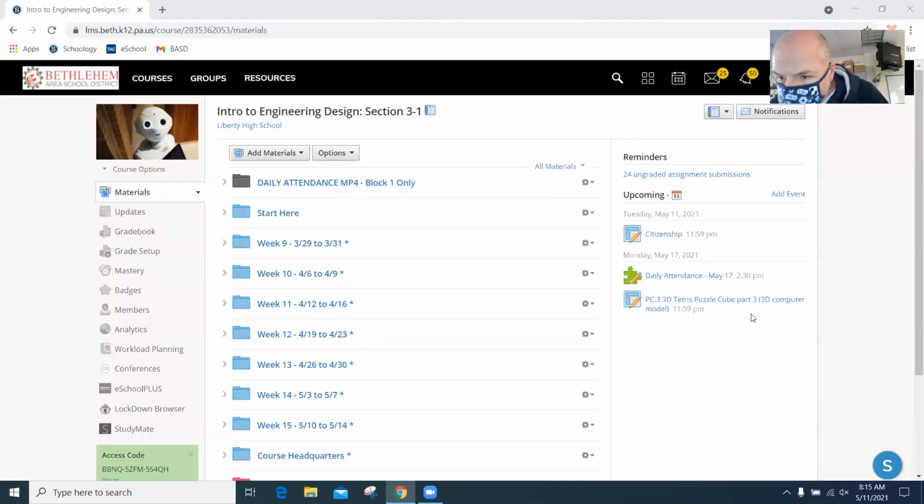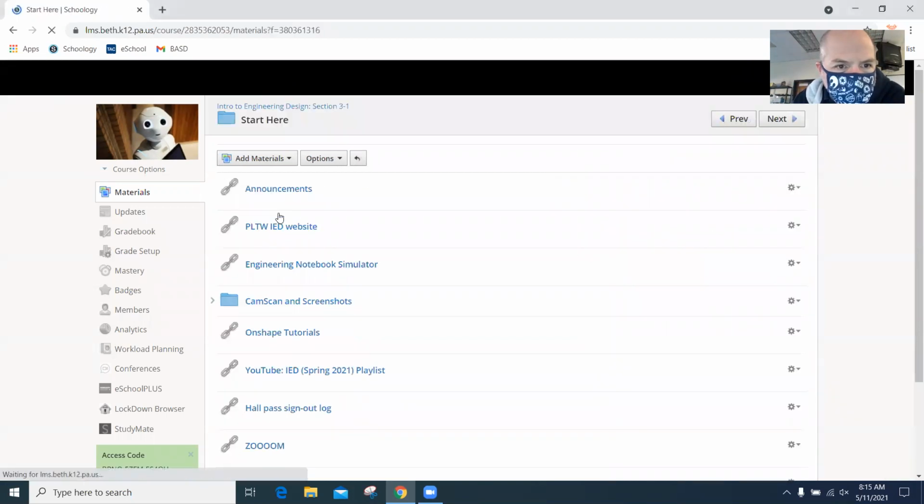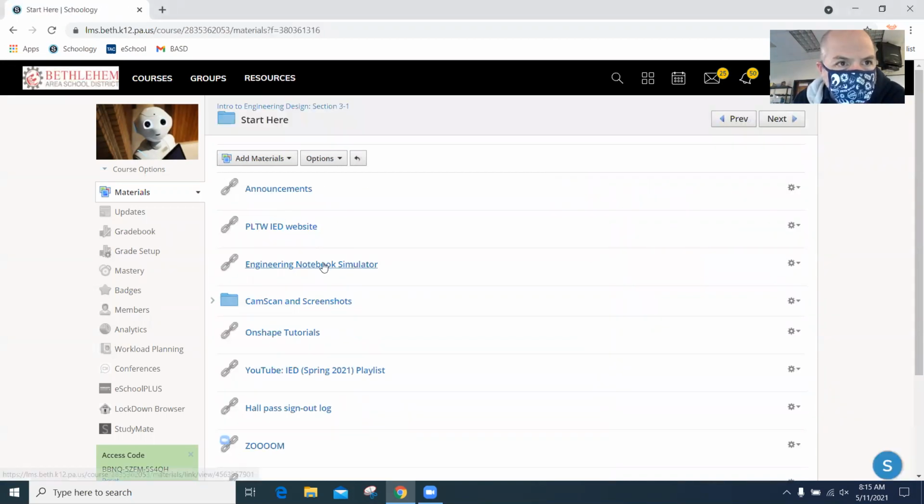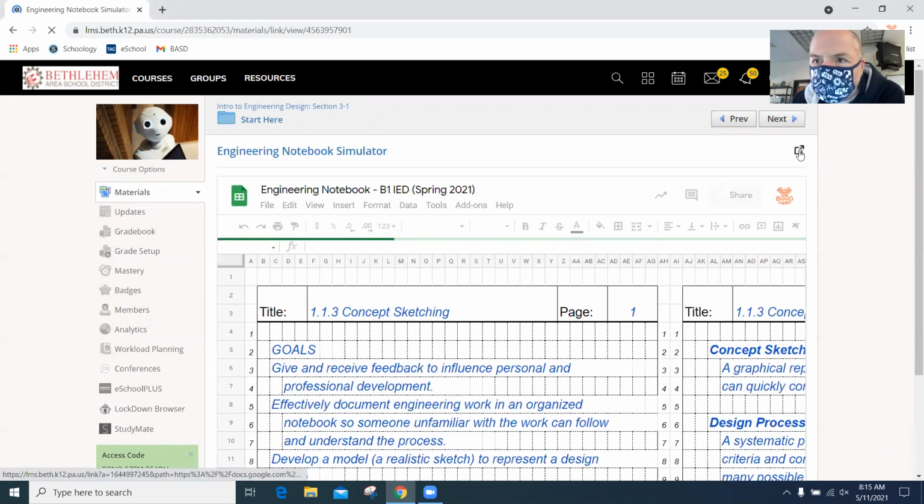Hi, good morning, everybody. It is May 11th, 2021 at 8:15 a.m. And I am here in Introduction to Engineering Design, and I want to make a 3D model of one of my 3D Tetris puzzle cube pieces. I've already done one. I want to do another one. And so what I want to do is go to Start Here and Engineering Notebook Simulator, I think.